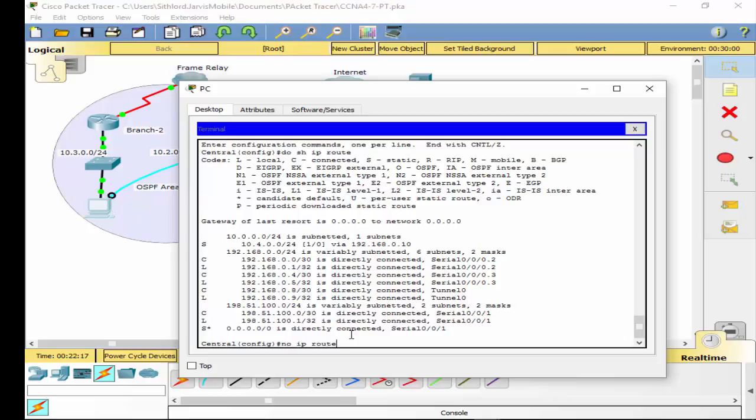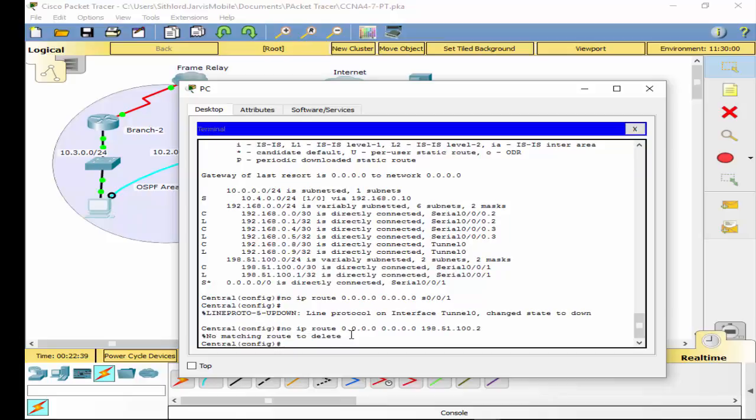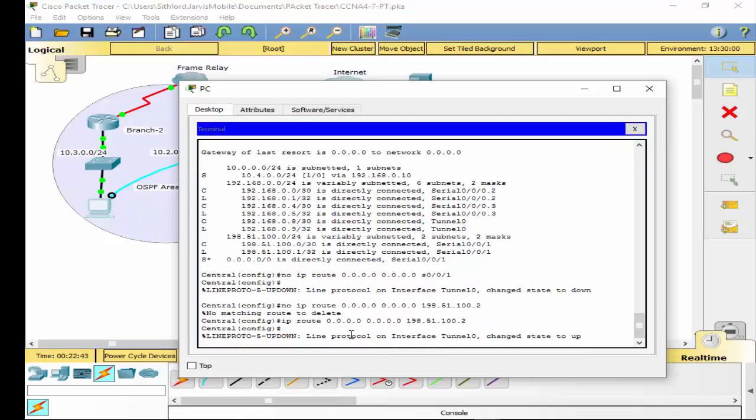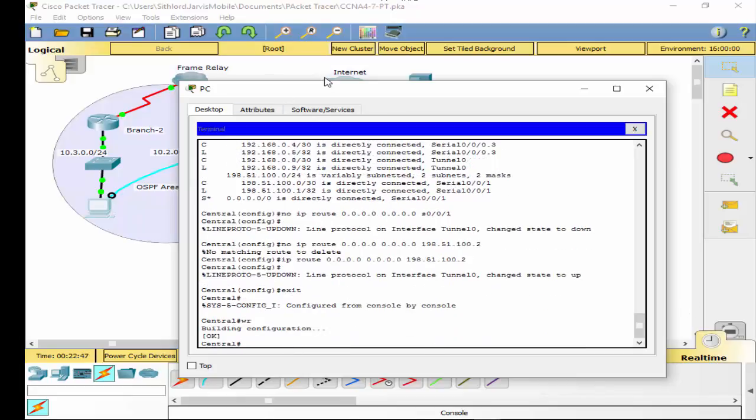No IP route 0.0.0.0 0.0.0.0 S001. It went down, but don't worry, we're gonna get it back up here. Okay, and so this is /30, and we see it's 198.51.100.2. There we go. Oh, can't delete it. We want to add it. And our tunnel should come back up, and there it did. Yay! What a great day. What a great, great day.